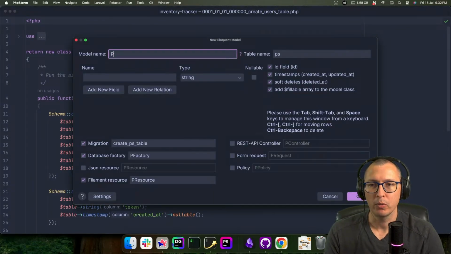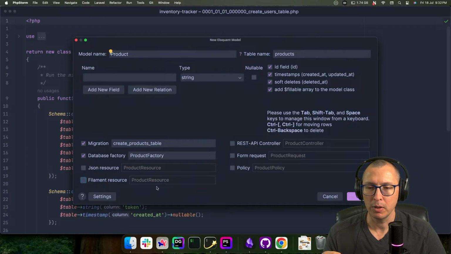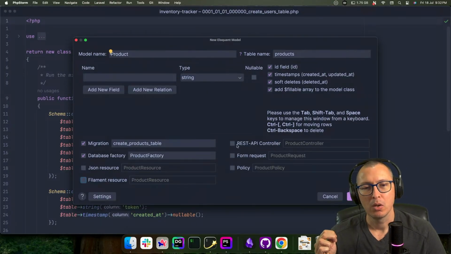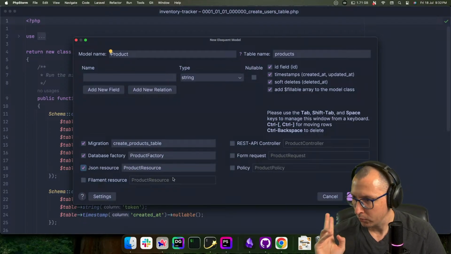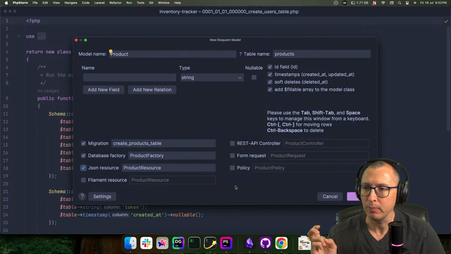And this will be for product. All right, table name products, create products table. Just create the factory, not the Filament resource this time. We will need a JSON resource for later, but let's get this thing out of the way right away.